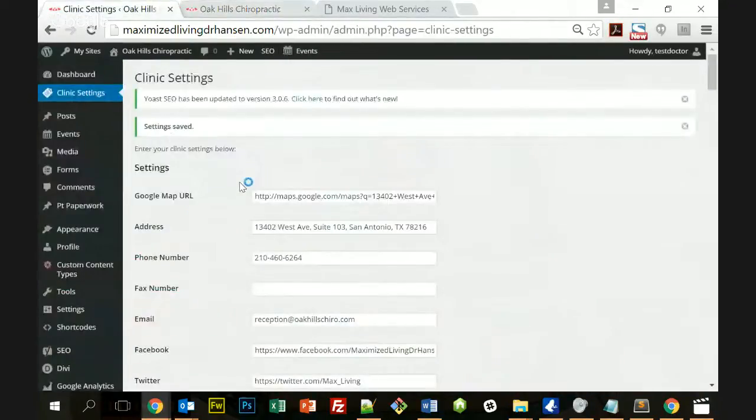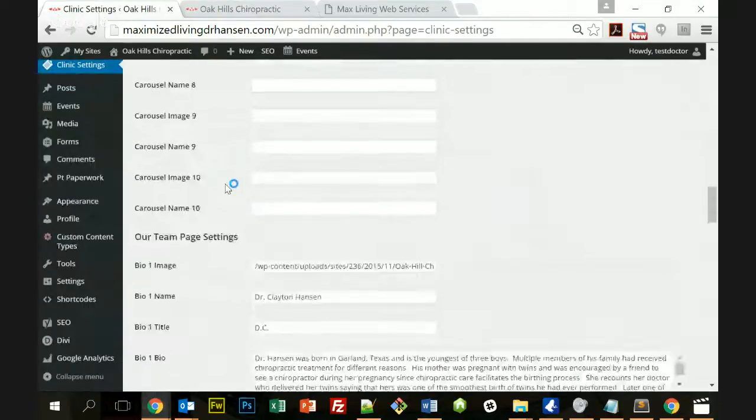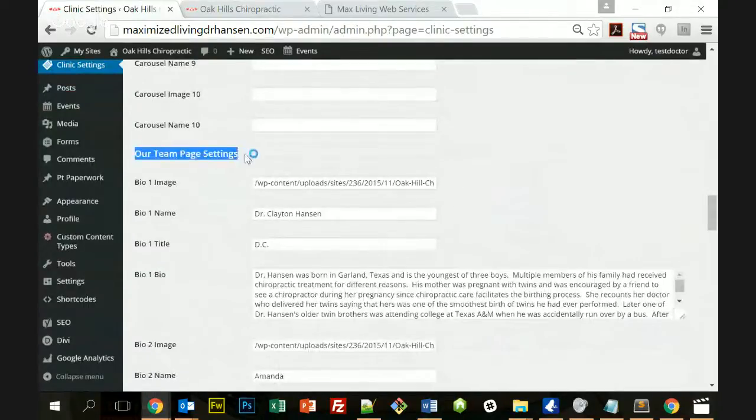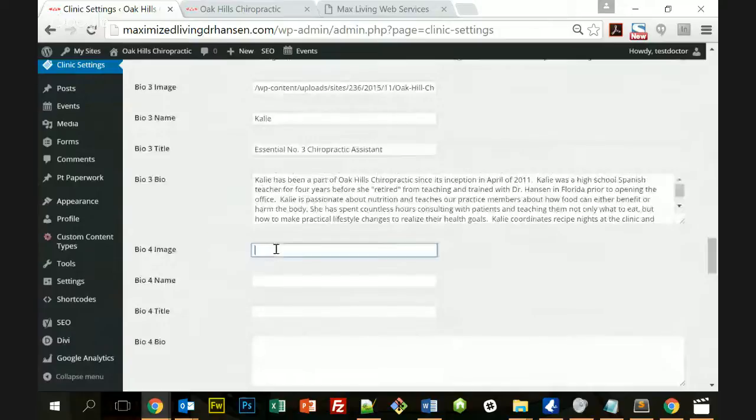Once my new staff member has been entered into the carousel, it's important to also enter his bio information under the Our Team settings in the Clinic Settings page. Locate the corresponding bio and paste the image in. This is the same URL that I pasted before, and I will remove the site URL just as I did before up to the /WP-content.